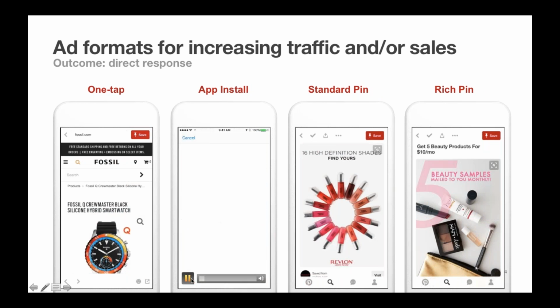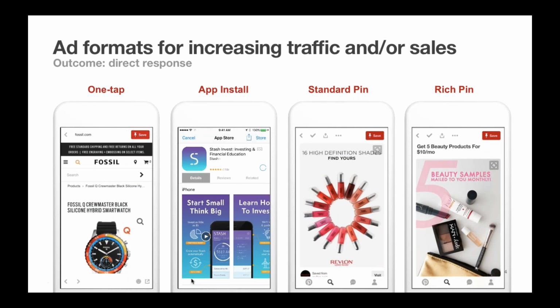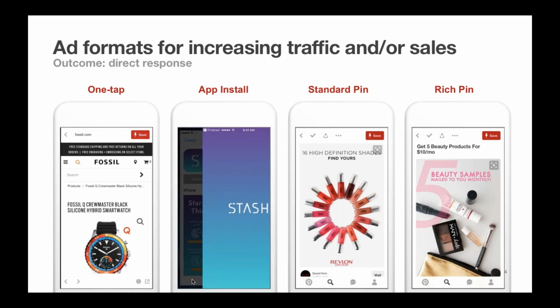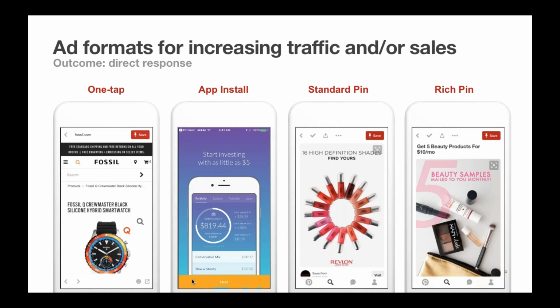Hitting play really quick, had to go back. So again, just a really quick view of how that works. The app install pin will directly take people to the app store to download it for both Android as well as iPhone. And then there's just the standard pin, which we mentioned, and the rich pins, which we mentioned before as well. And really, standard or rich pins can be used for any type of goal. It just really depends on the content and the creative that you have within the pin creative itself.